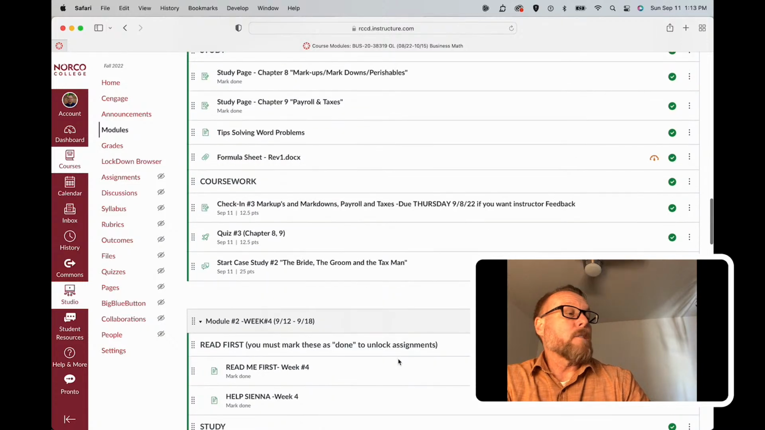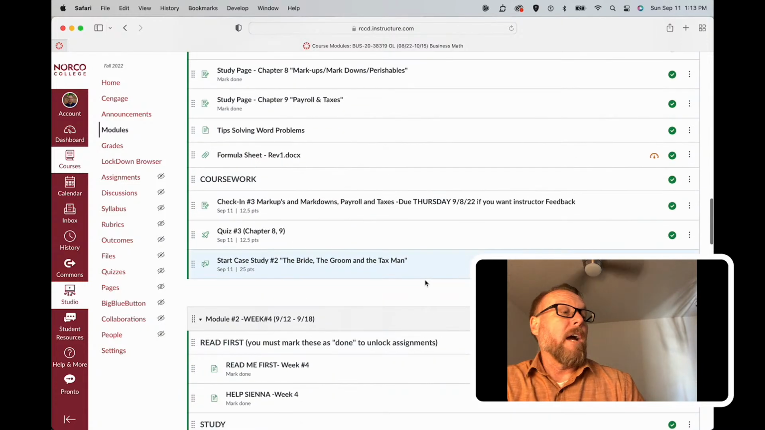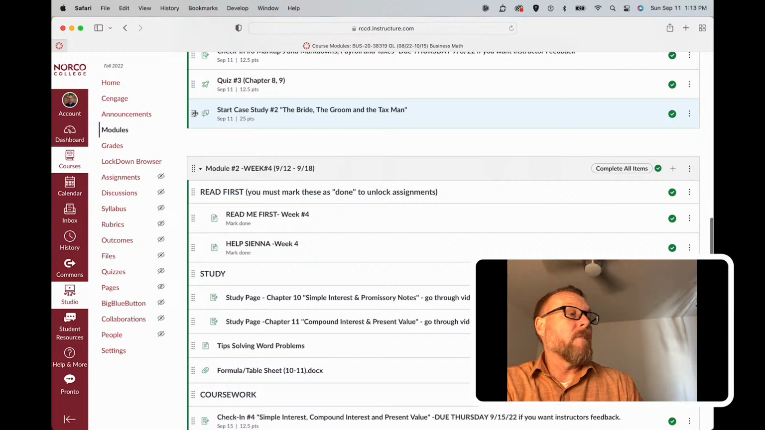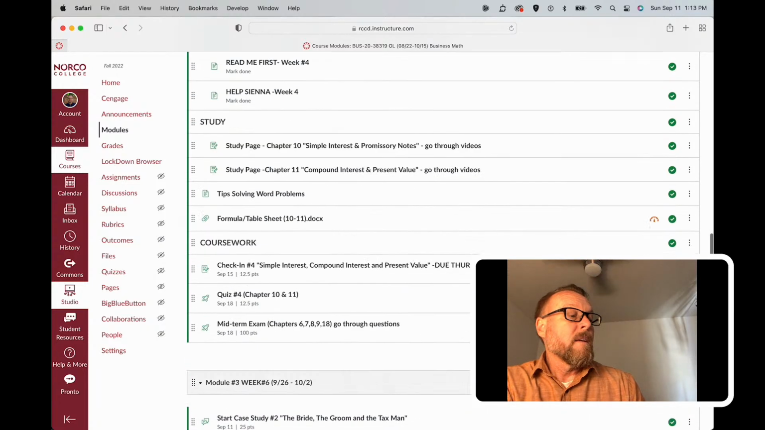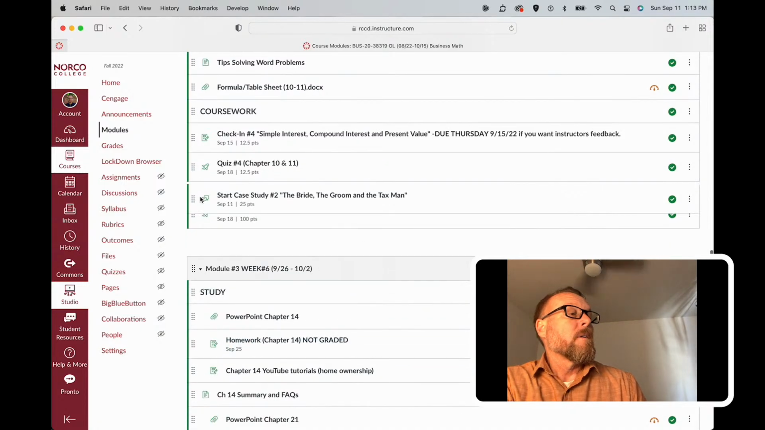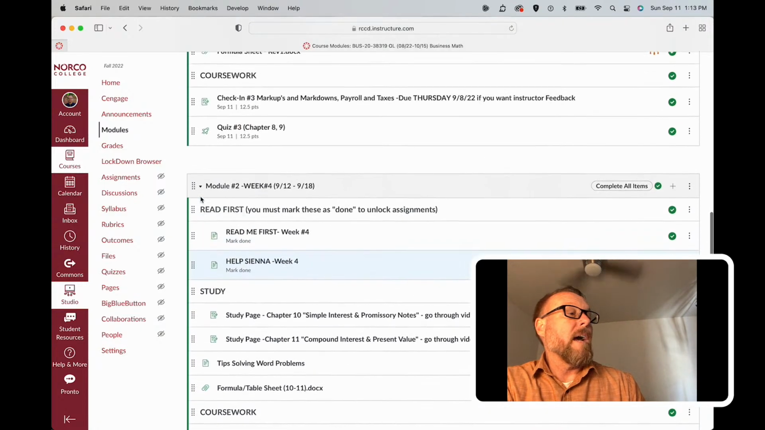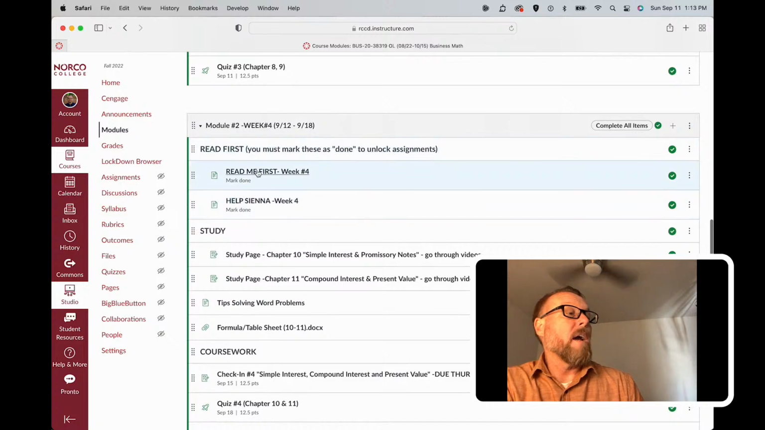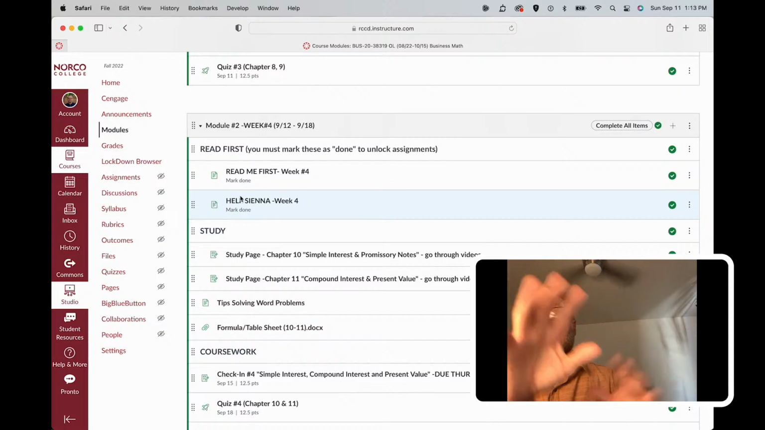So this last week, you started case study number 2 on the bride, the groom, and the taxman. That's going to be moved down now to next week's module, as you're going to be finishing that. And then you also have, coming into week number 4, the Read Me First. So you have to read me first and help Sienna before you can do anything else.